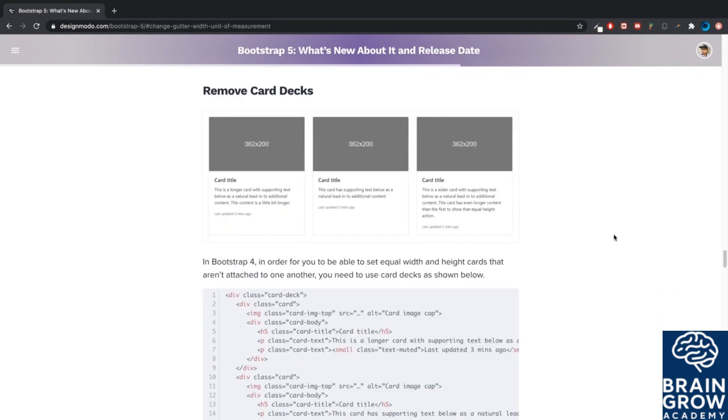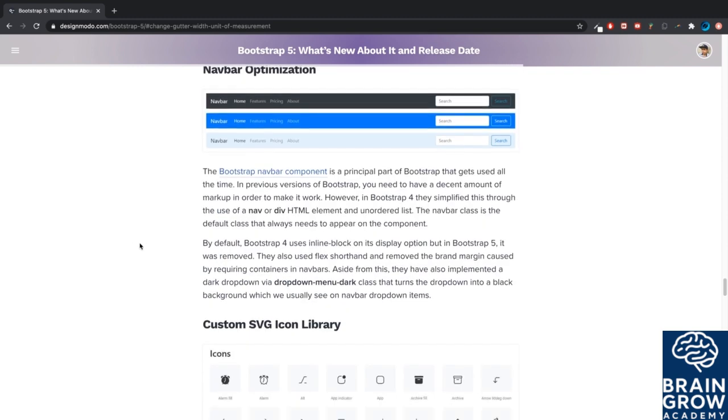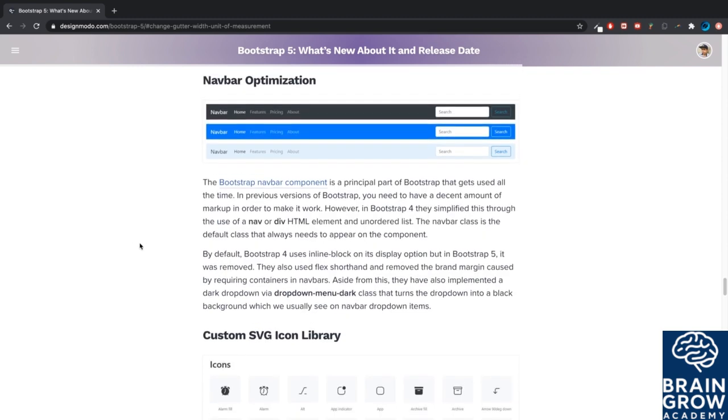The next thing is card decks have been removed. This was a bit of a shocker for me because I thought this was a great little design that allows you to encapsulate some information, like an image or maybe a video, with a little title about it, but they have now been removed apparently. So the navbar has now been optimized, it has been tweaked. The navbar overall was good, but I did feel like it could have been better.